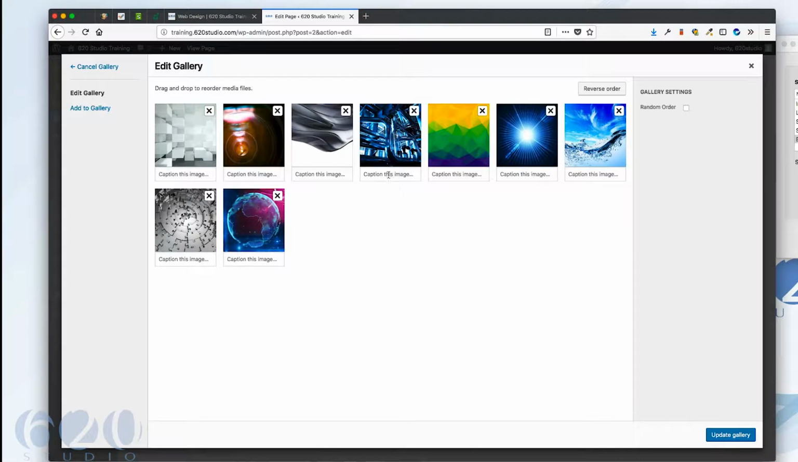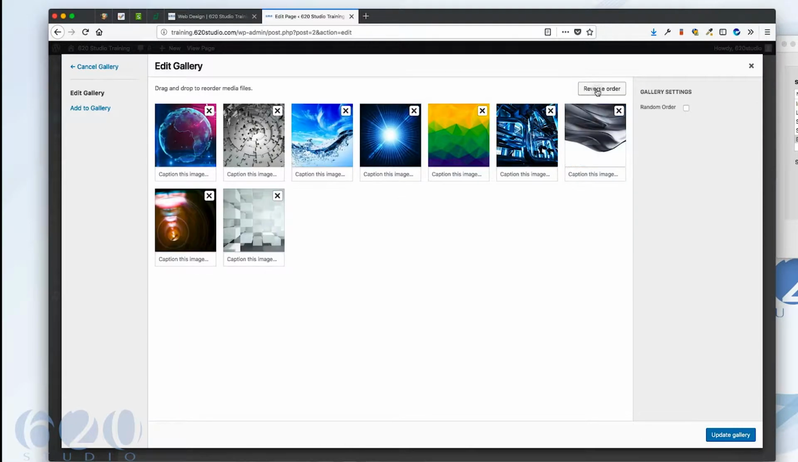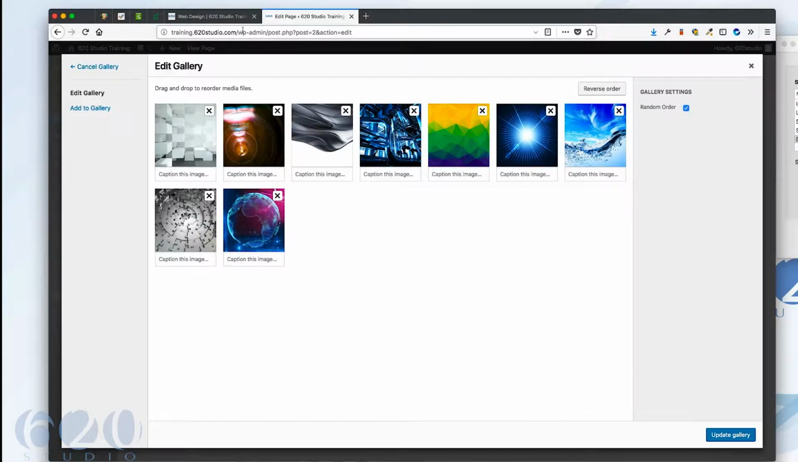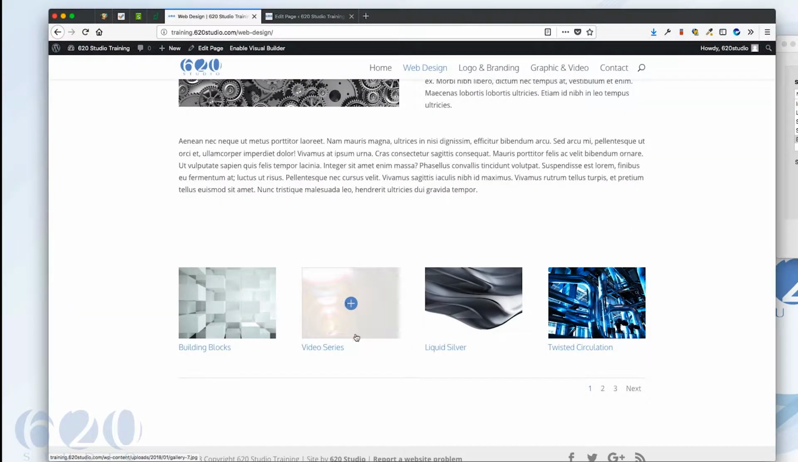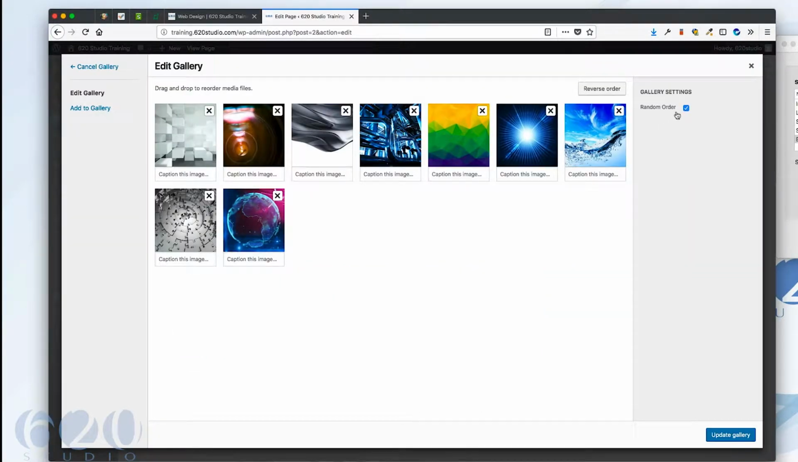If I update the gallery, you have the ability to reverse order. If I click reverse, it'll automatically reverse them for me. I can choose random order, so if you want them to show up differently every single time the page refreshes, that's a good way to change things whenever someone's looking, let's say, at a portfolio, or at a gallery of images for a project. You can switch things up a little bit so they're seeing something new on page load.